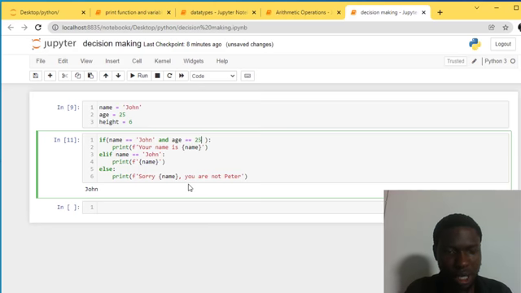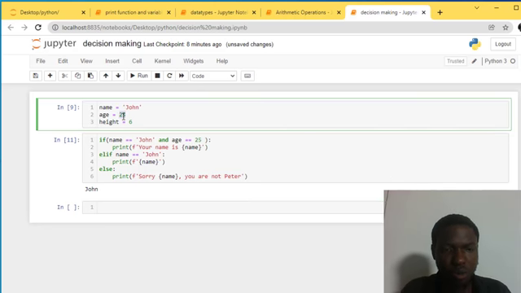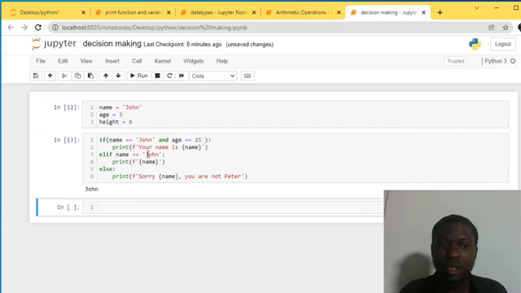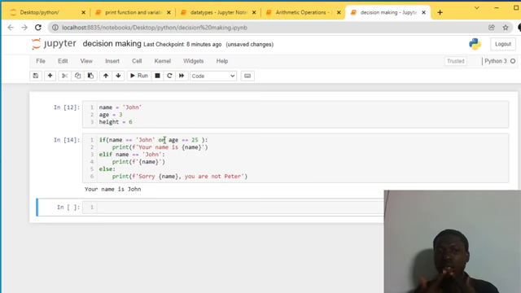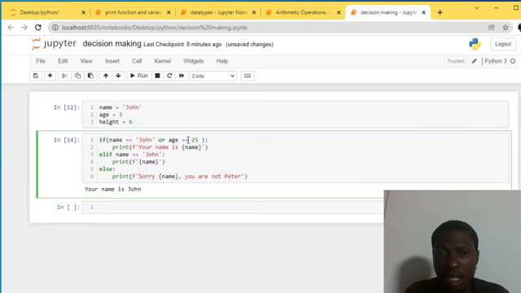Let's change the age here to 3 for instance, and see what happens. So shift enter, and you see it doesn't print what we have here, because the and means the age and the name must both match. That is what and means there. But if we change this to or and shift enter, you see it says your name is John. So I'm trying to introduce you to the and and the or keyword when you are doing your check or your decision making.